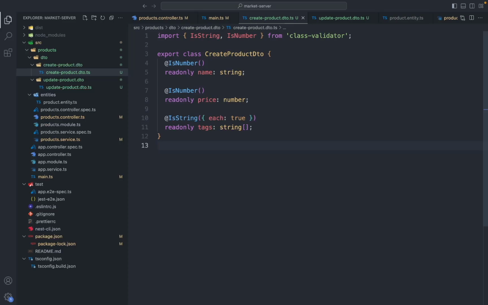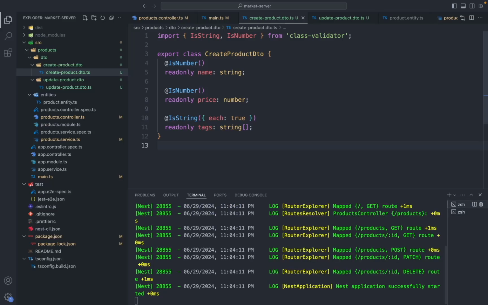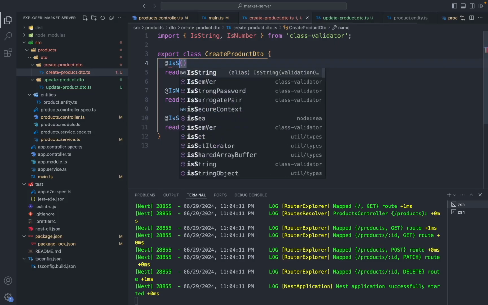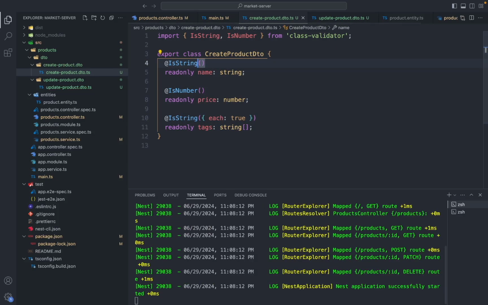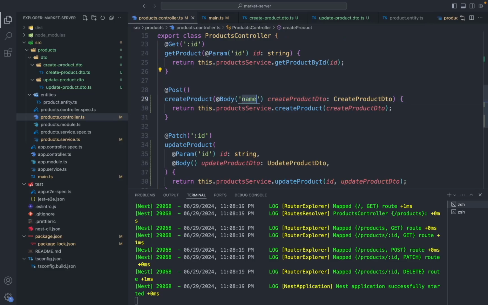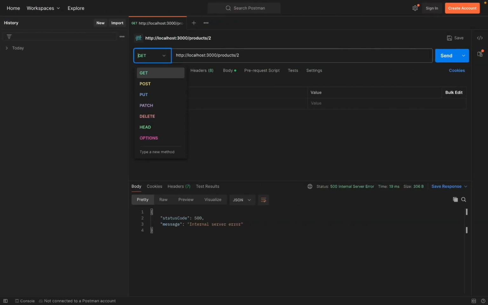With these decorators in place, if a request hits our endpoint with invalid data, for example, missing required fields or incorrect types, NestJS automatically responds with a 400 bad request status and provides detailed error messages. This gives us immediate feedback on what's wrong with the request payload. And this should be not this number, but a string. And let's go to our product controller and remove the name from here. And let's go to Postman and test our new validation rules.